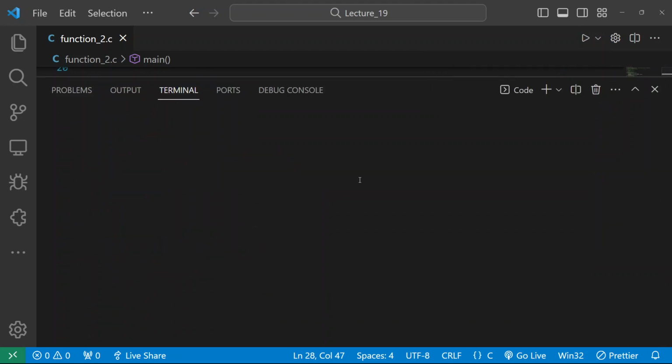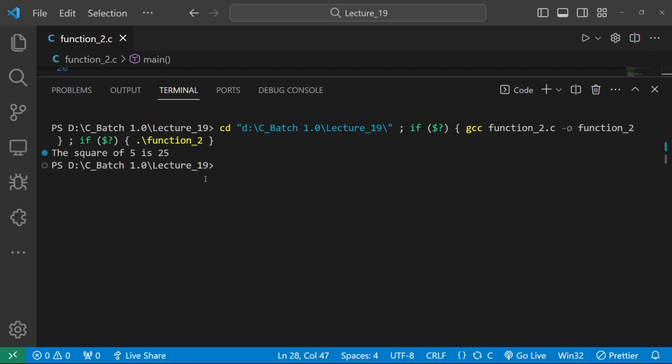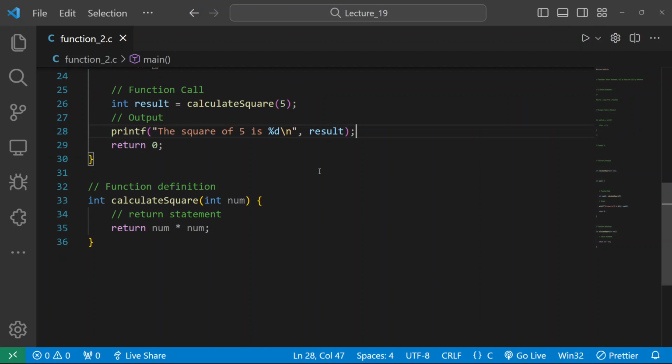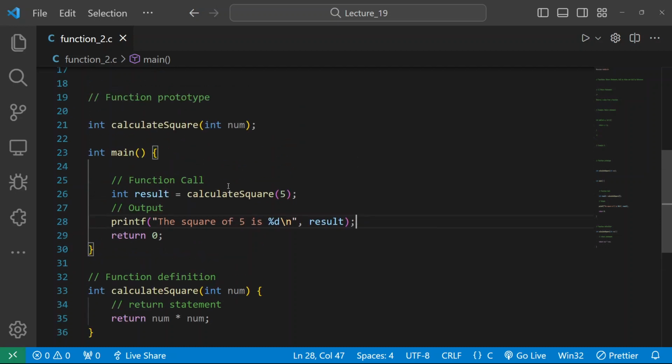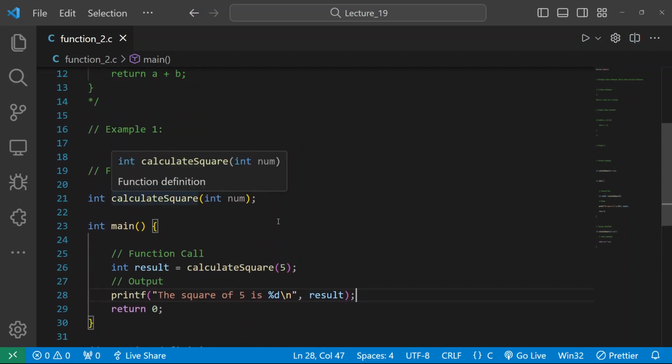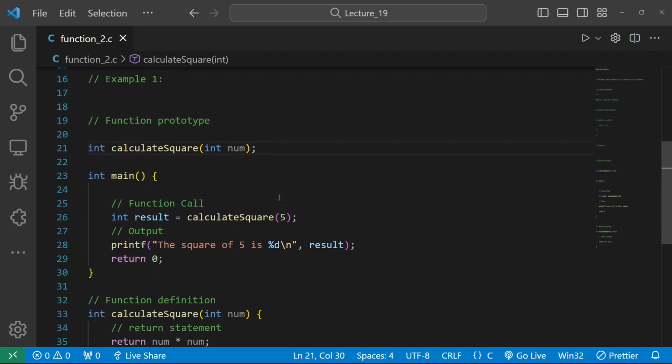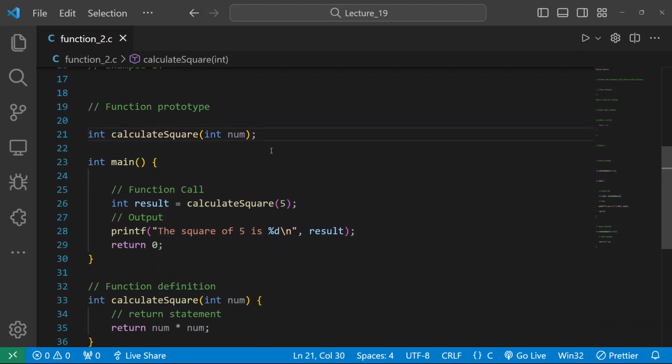Now you can see the output in front of you. I get the square of 5, which is 25. My code is working fine. Let me explain again what we have done. We have the calculateSquare function, which takes an integer num as a parameter. You can see here itself. Inside that function, below, first we are doing the function prototype.